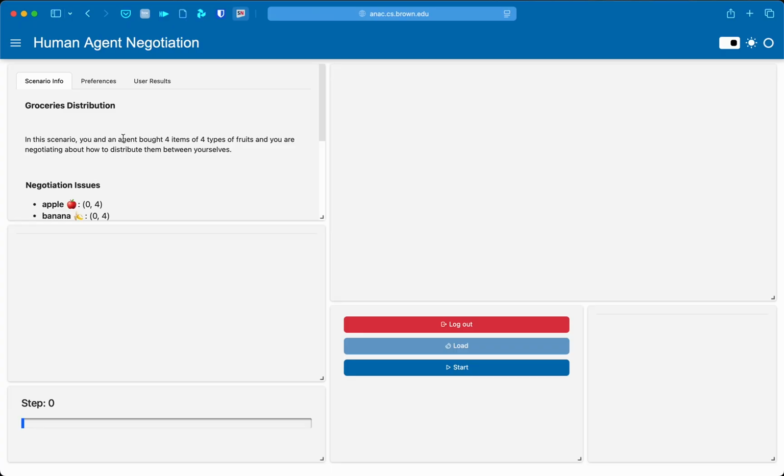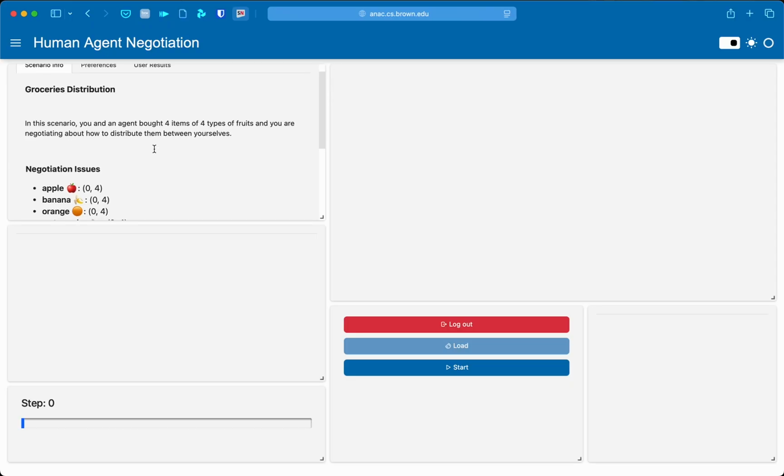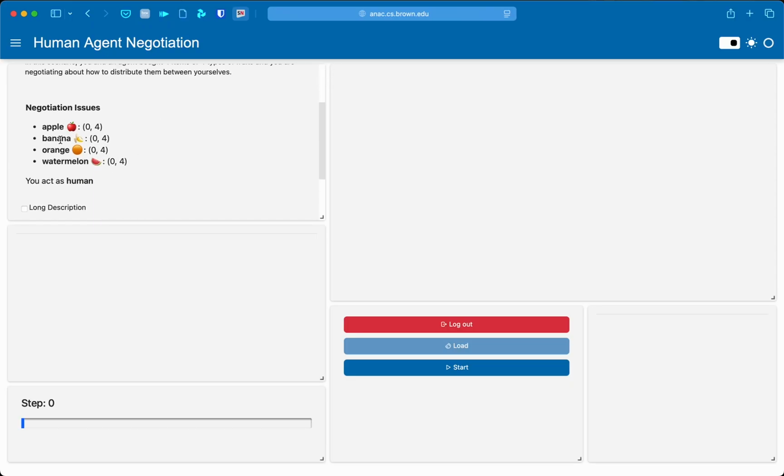In this scenario, you and an agent bought 4 items of 4 types of fruits, and you are negotiating about how to distribute them between yourselves. So you have apples, bananas, oranges, and watermelons, and the negotiation issue is how many items you will get. So you can get 0 up to 4 of each one of them. Of course, you act as a human.